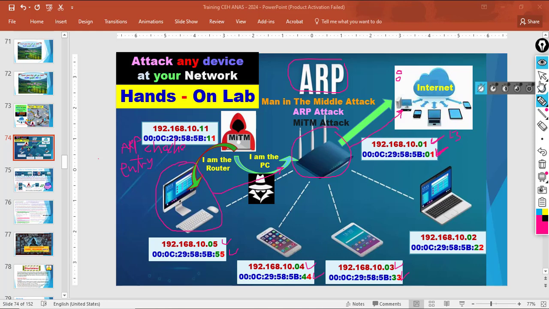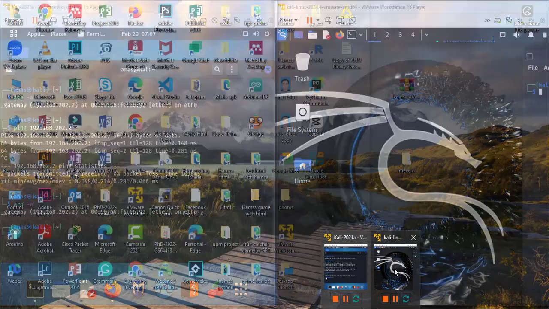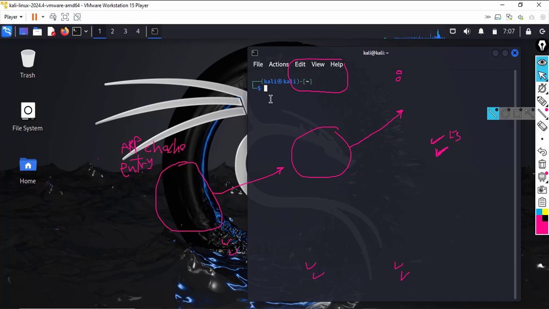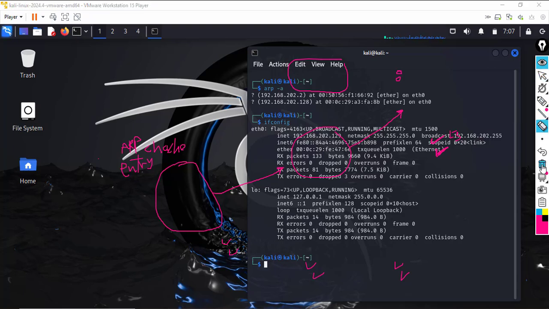I'll show you here, for example. I can say arp -a, because I need to see the ARP cache entry for my device. It shows me the router IP address associated with its MAC address, on Ethernet 0, and the IP address of the other device. Let me show you something. If I run ifconfig on my device, I can know my IP address. This is my IP address. That one is a different IP address.